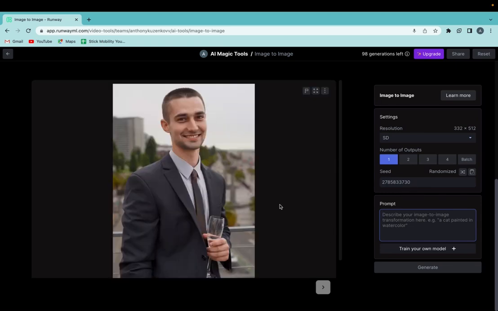Now, once you've uploaded your photo, we are going to go to resolution, and you get to choose if you want the resolution to be SD or HD, but you're going to have to upgrade for that. And then on number of outputs, that's just how many renditions of that photo you want to be made. Right now, we only want one.